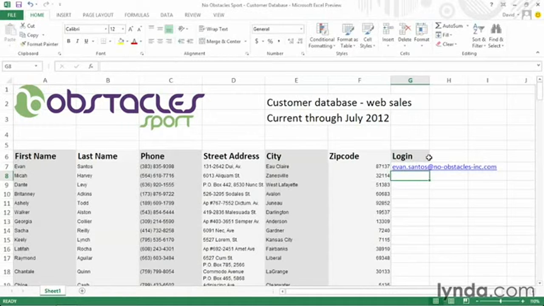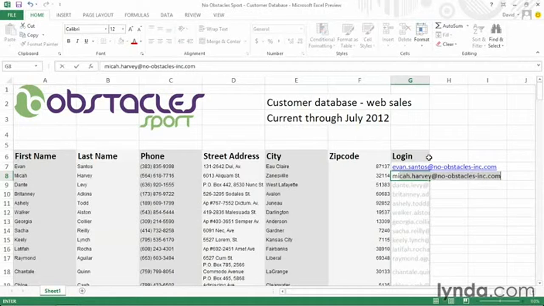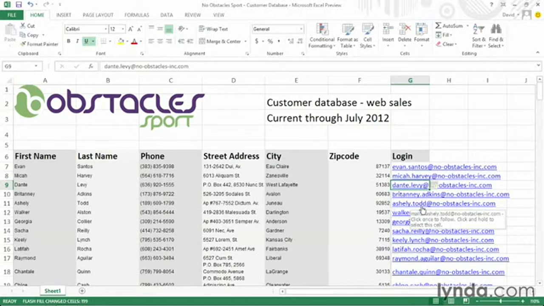And now we want to repeat that for every single one of our customers. So we start to type in Micah's first name, M-I, and that's all we need. And you can see what's happening. Not only is it going to flash fill the cell we're in, but every cell underneath. It's picked up that pattern. All we do is hit enter. Check it out. We just saved a ton of time.